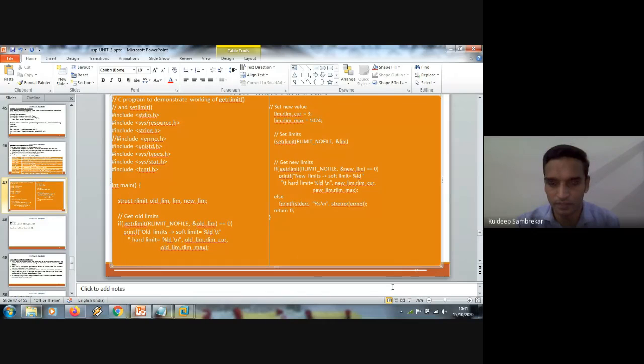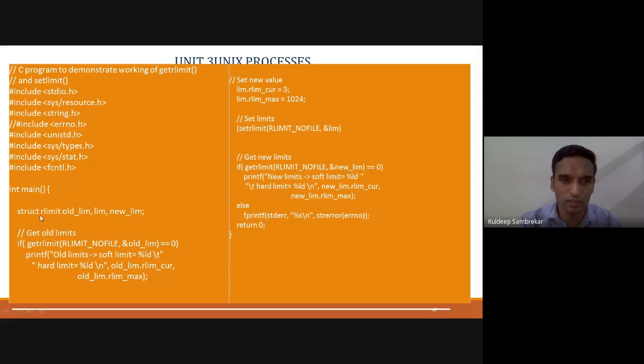So what I've done here is I've defined three structures. One is old_limit, that is what are the limit values currently given to it. I'll assign the new limit values and I'll check with the new value. So I've defined three structures. Old_limit will show me which limits are currently used, that is the current number of processes and the maximum number of processes allocated. Then I have assigned one more, which will assign the new values, and this structure will display the new values, just like the previous one.